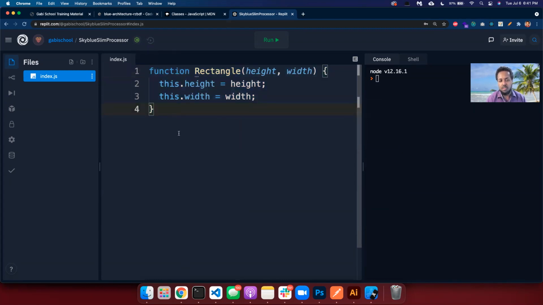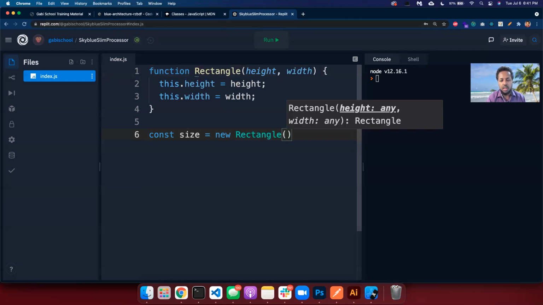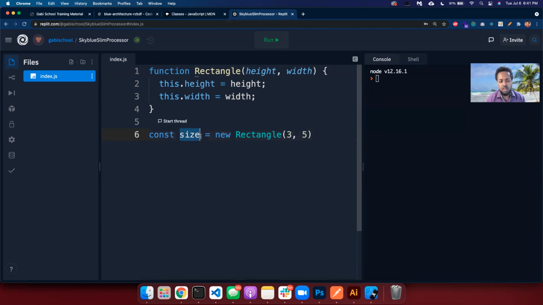And then from this, you could create an object. So you could say something like, let's create something called size, and then say new Rectangle. And then in here we can pass two things. So usually we pass two numbers. So 3 and 5.